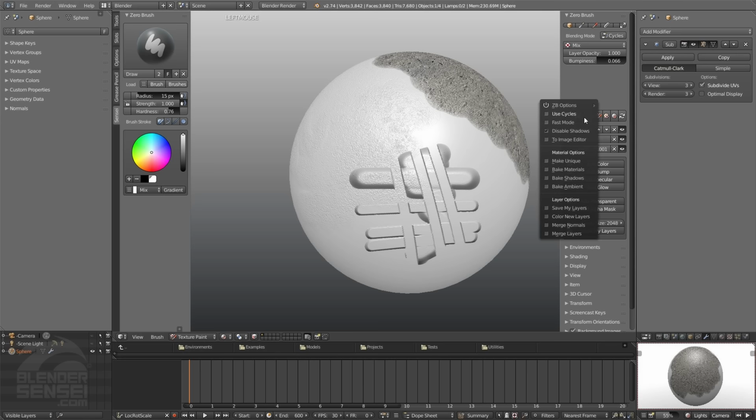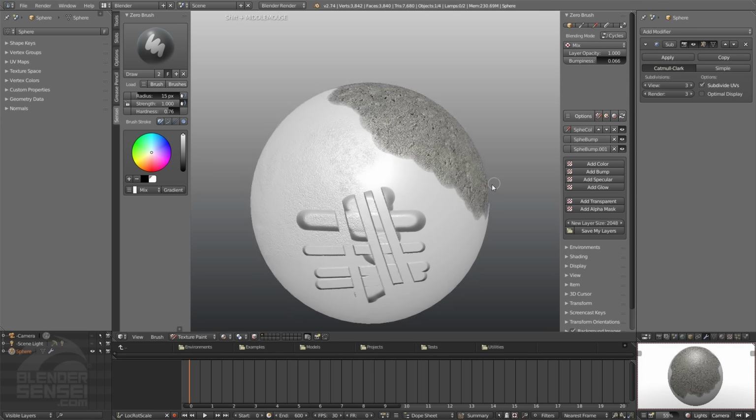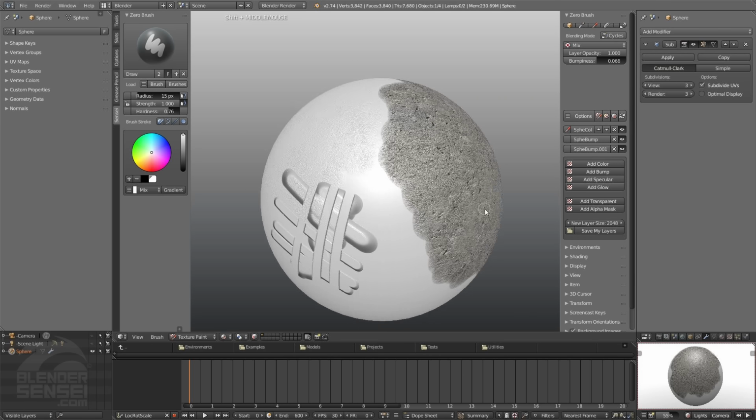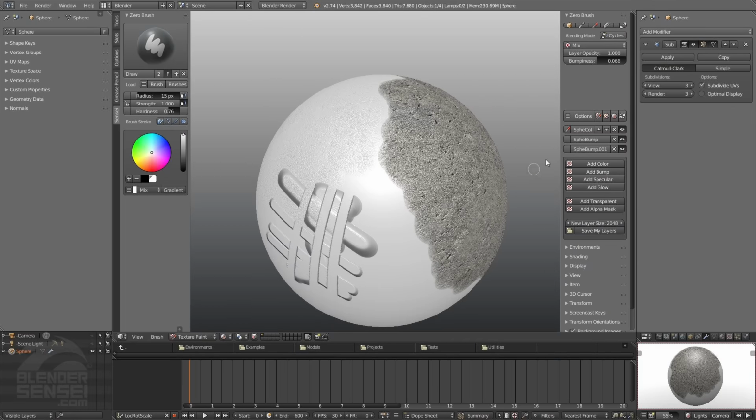So if I click Options, right here it says Merge Normals, and if we press that, that will merge the bump effects of any color layer, all bump layers, as well as any normal layers into a single normal layer, which is really cool. So I could either come here under Options and select Merge Normals, or I could tap Q, come here and click Merge Normals.